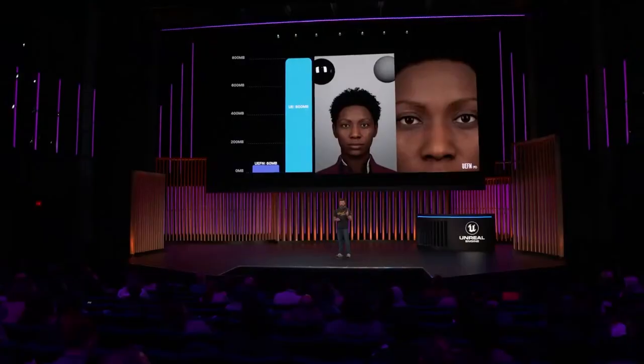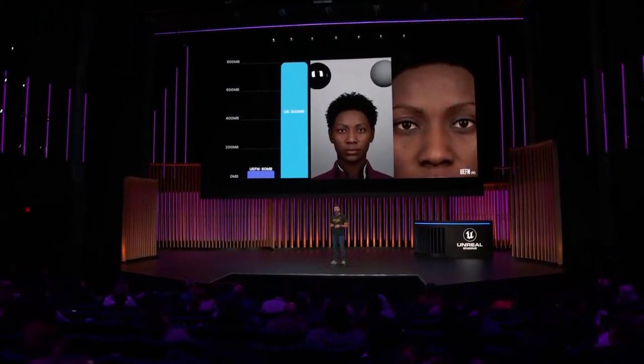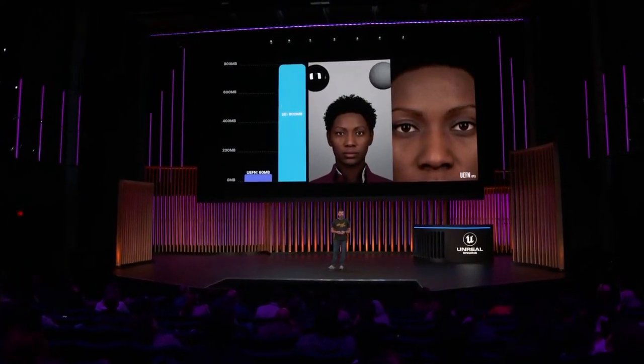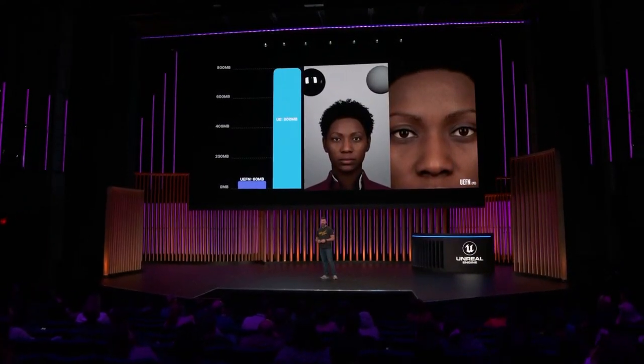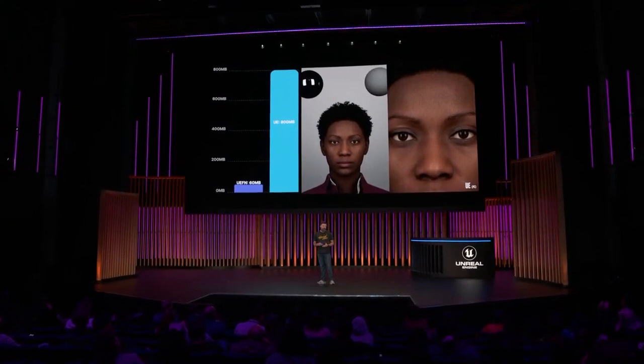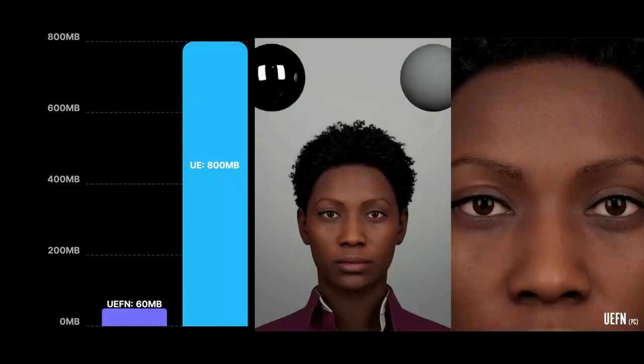Here is a one-to-one comparison of a UE and UEFN MetaHuman. The average Unreal MetaHuman cook size is about 800 megs, like I said before, while the average UEFN version is just 60 megs. That's basically a 93% reduction in overall size. You can see here that even with a significant size reduction, we were still able to maintain a high level of realism and fidelity. This achievement is what allows you to nearly have the same great visual quality in UEFN as you do in Unreal.